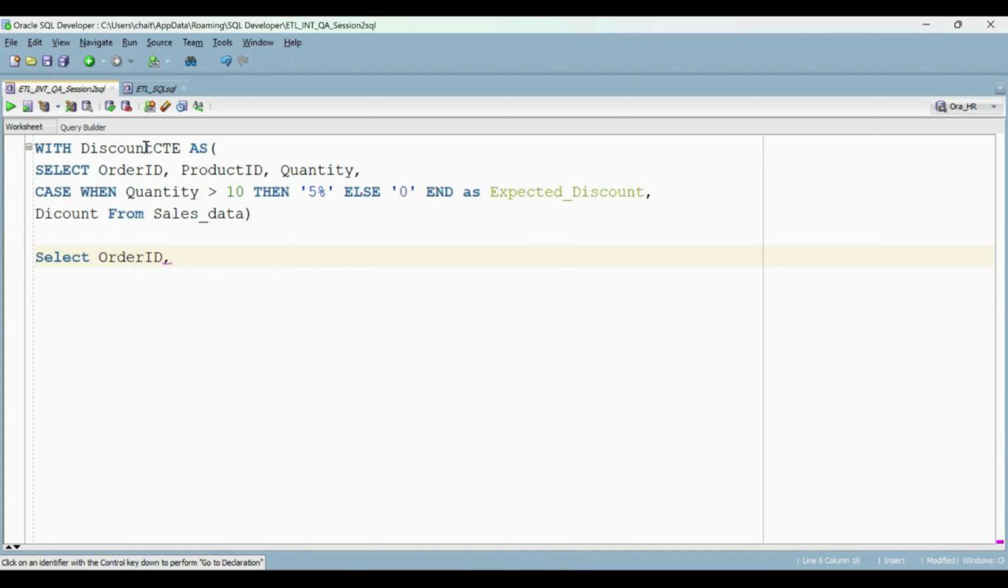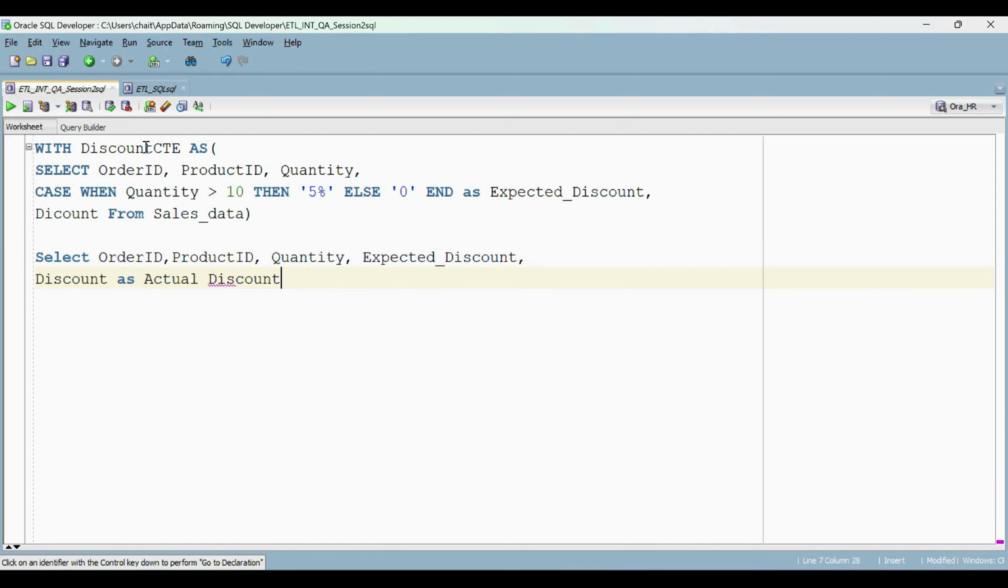This main query is executed after the CTE is defined. In the main query, we retrieve the data from the discount CTE. The select clause specifies the columns to display in the result set. We include order ID, product ID, quantity, expected discount, and the original discount column, which we also name as actual_discount. Here, we use another CASE statement to compare the expected discount with the discount column for each row. If they are equal, the validation result is set to pass. Otherwise, it is set to fail.